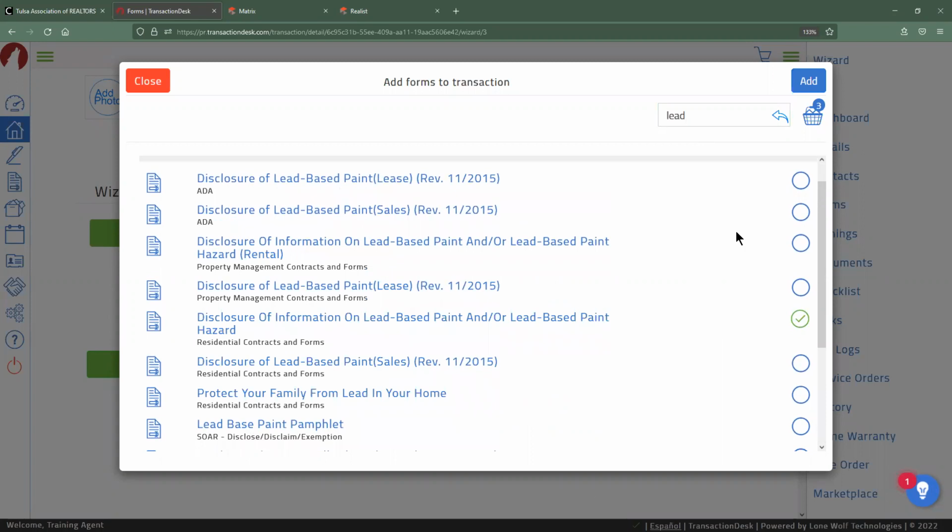Did I choose the wrong one? Oh, I did choose the wrong one. I need the sales one. Here we go. Check that one. Oh, and fancy that. It happened to grab the one from the residential contracts and forms folder as well. So, but I should be set.